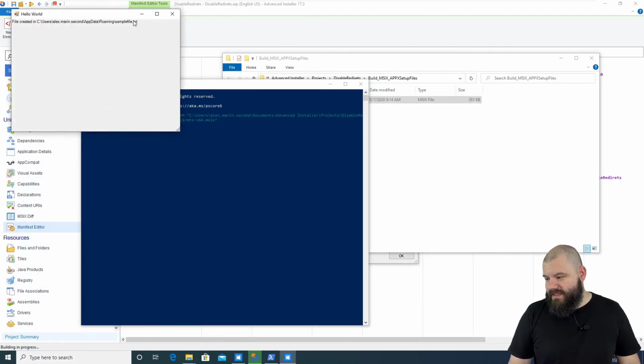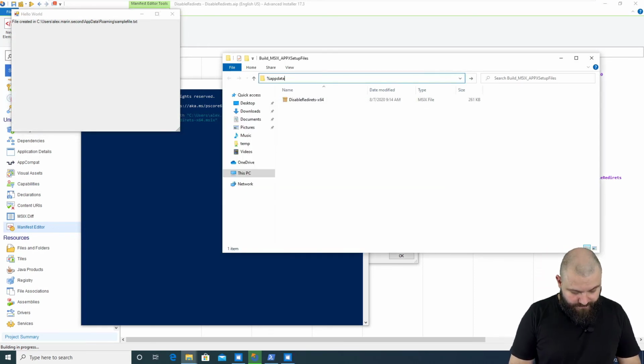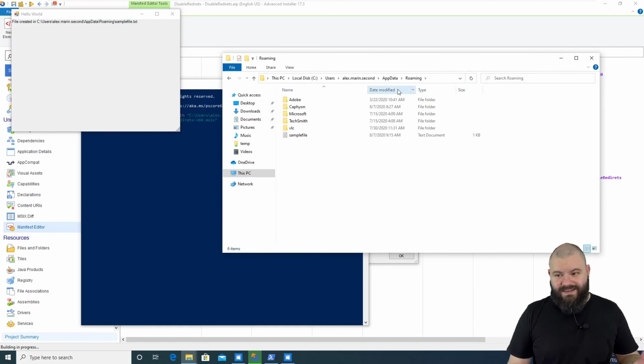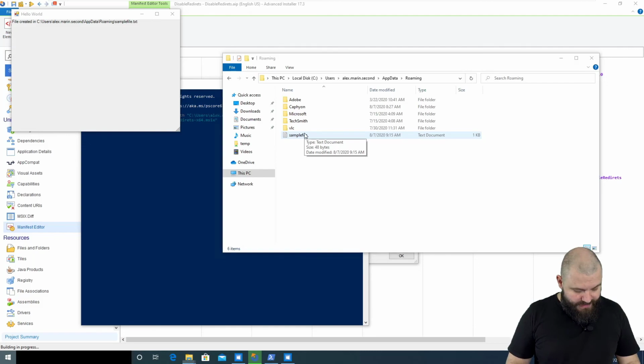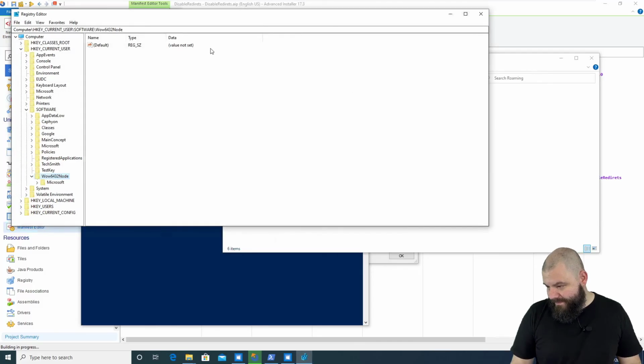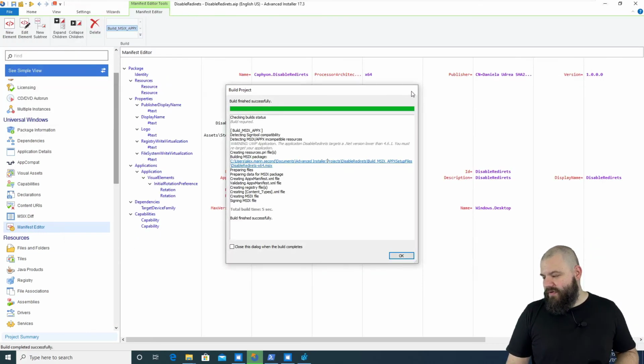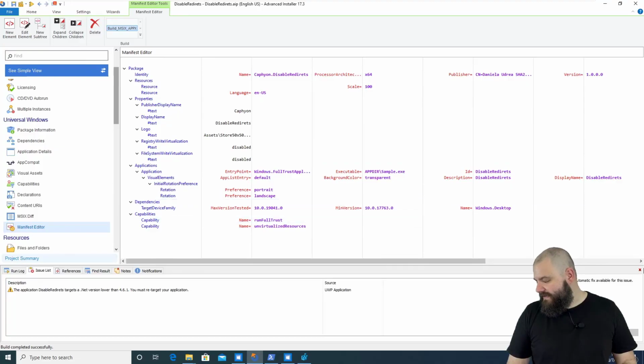Again, our executable says that it created this sample file in the user app data folder. So let's check it. Hey, and it's here. So the file redirection is disabled. Let's see if the registry is also here. And this is our test key. So also the registry redirection is disabled. So that's how easy it is to add these capabilities and properties to your package using Advanced Installer.